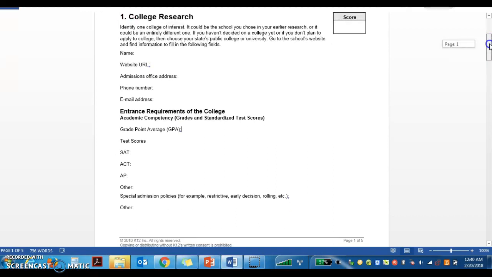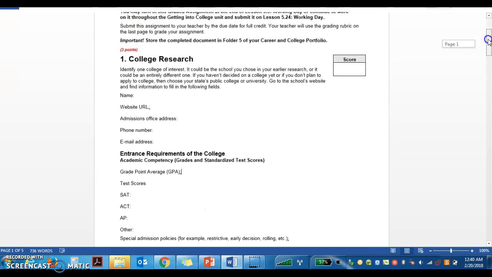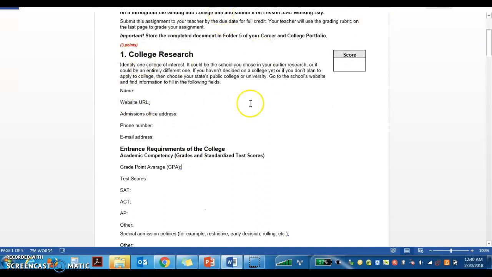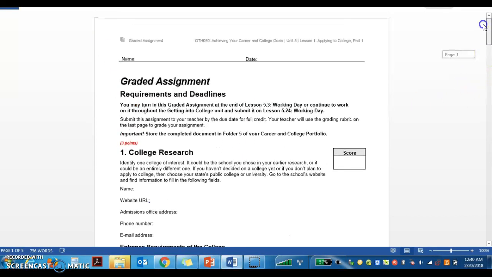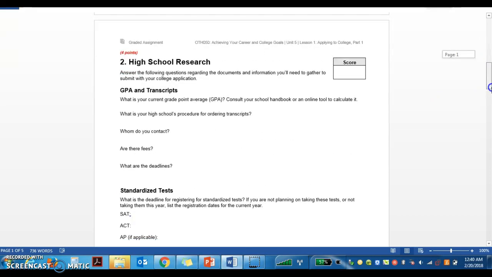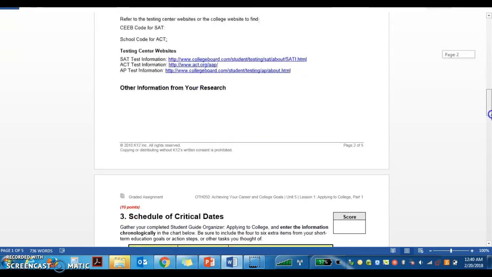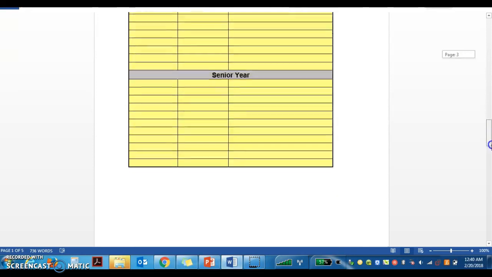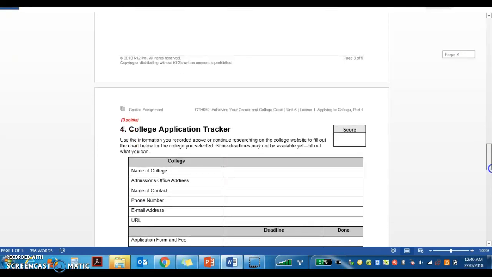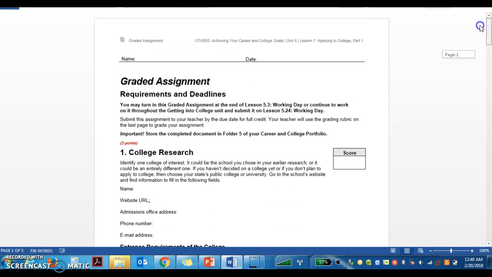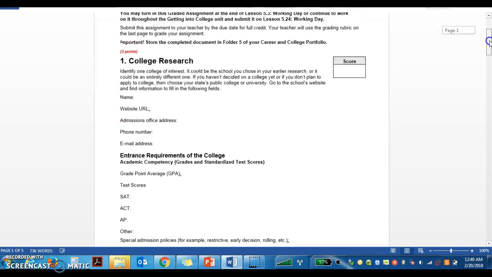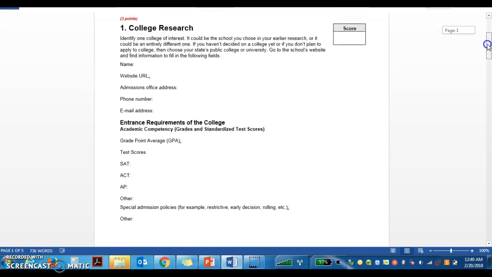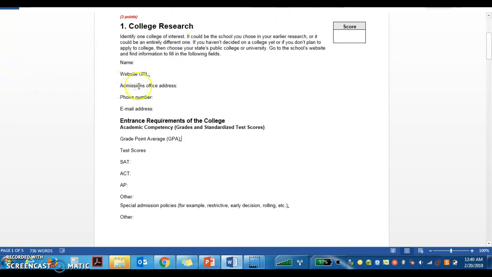And if you look, each part of this assignment is worth a certain number of points. This college research portion is worth 3 points. The entire assignment, there's 3 points, 4 points, that's 7 points, plus 10 points, that's 17, plus the last part's another 3. So the whole assignment is worth 20 points. It's not a hard assignment, but it's kind of involved. It requires you to do some research.